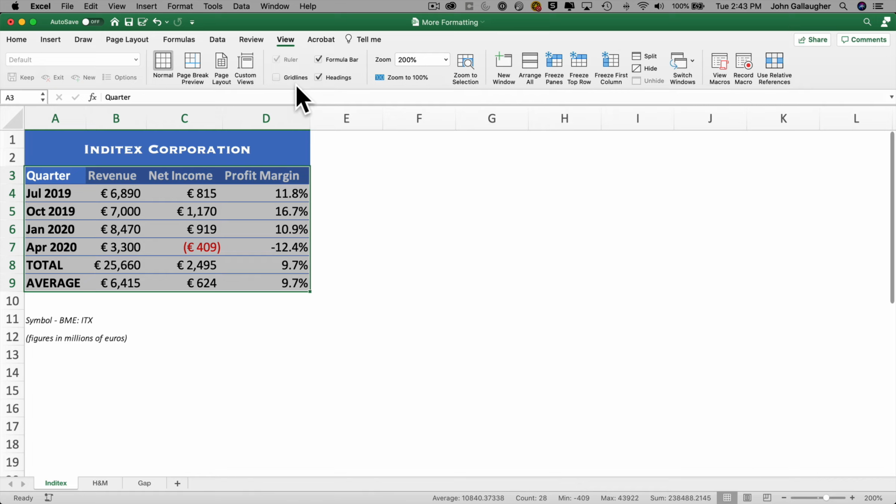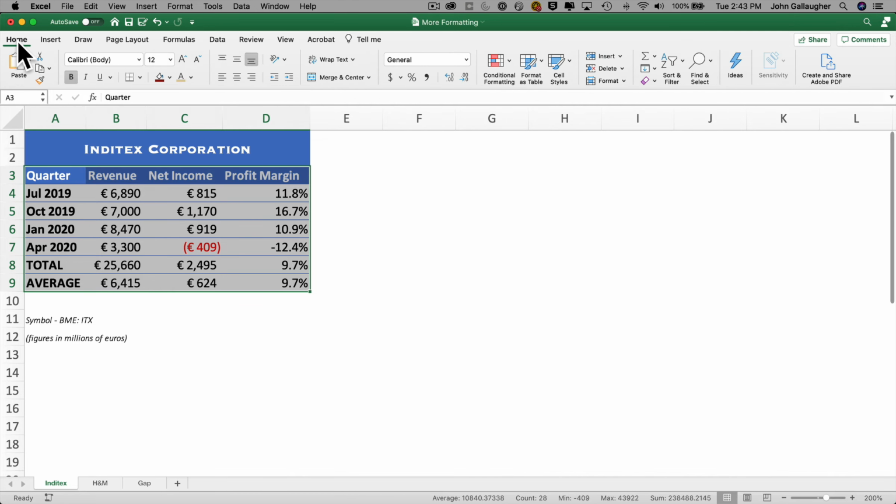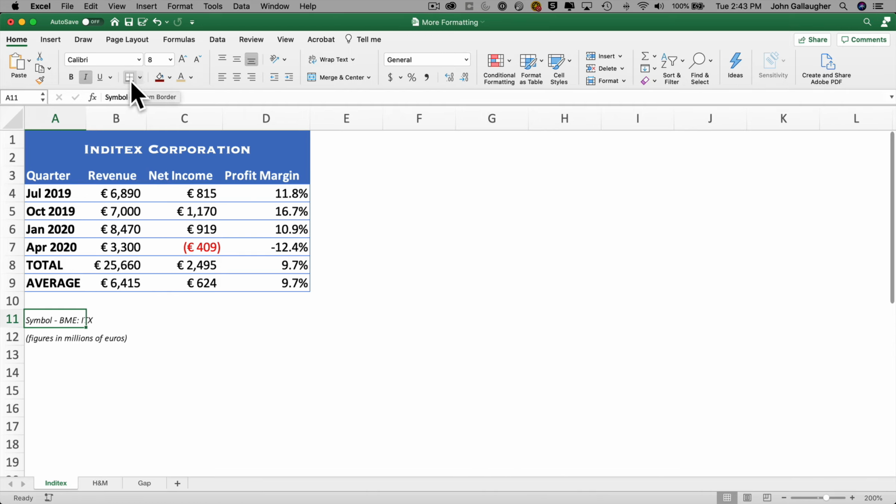So let's learn how to work with cell borders. So we'll head back to the Home ribbon, and first let's add some borders around cell A11, the cell that contains the stock symbol, so we can learn a bit more about how cell borders work. Now up here on the Home ribbon, just to the left of the paint bucket fill color icon, there's a border selection tool.